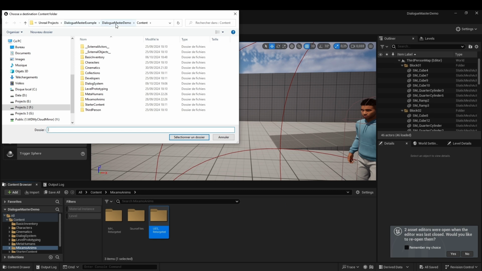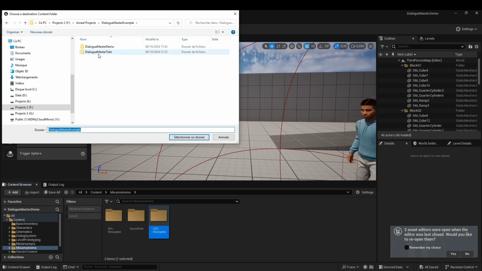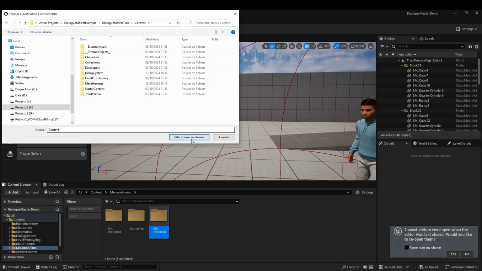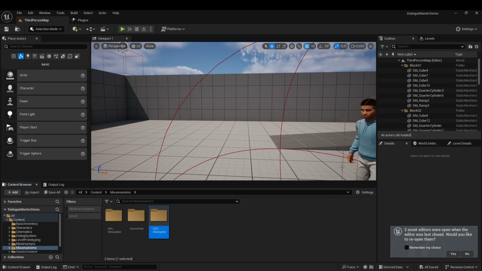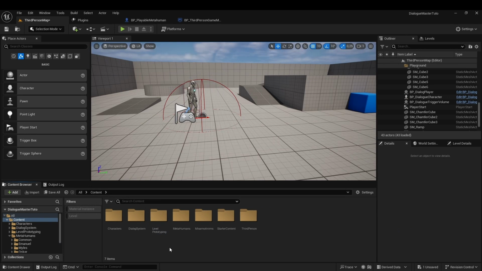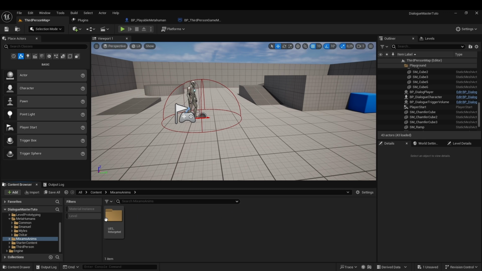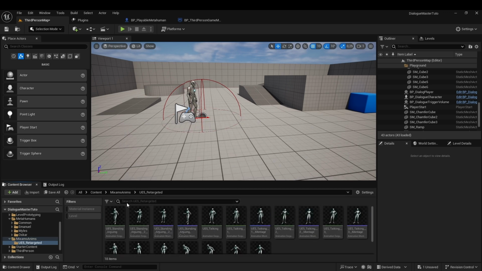And we are going to migrate it to our project, so to the DialogueMaster tuto for me. Select the content folder, and here you can click on yes and apply it to all. This might take a while, but when it's done you can close the demo project and come back to your project, and now we have the retargeted animation here.